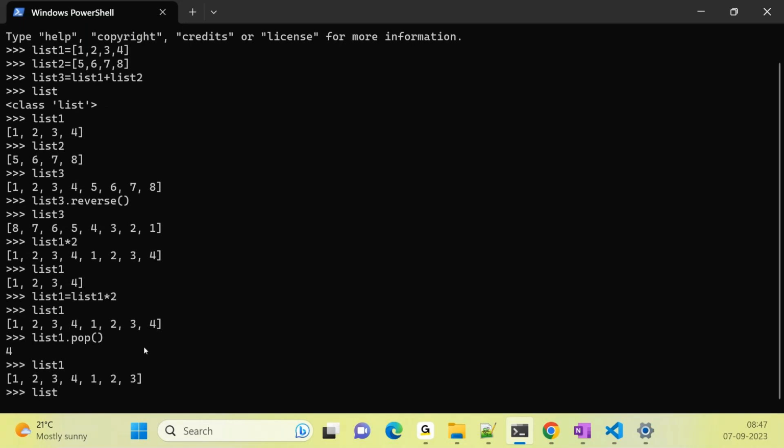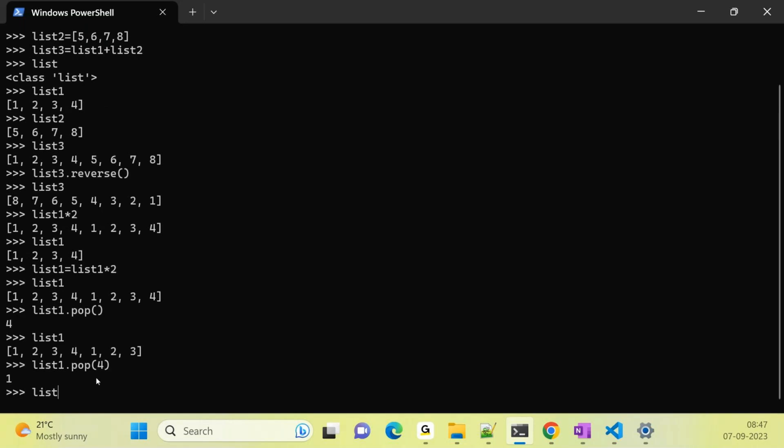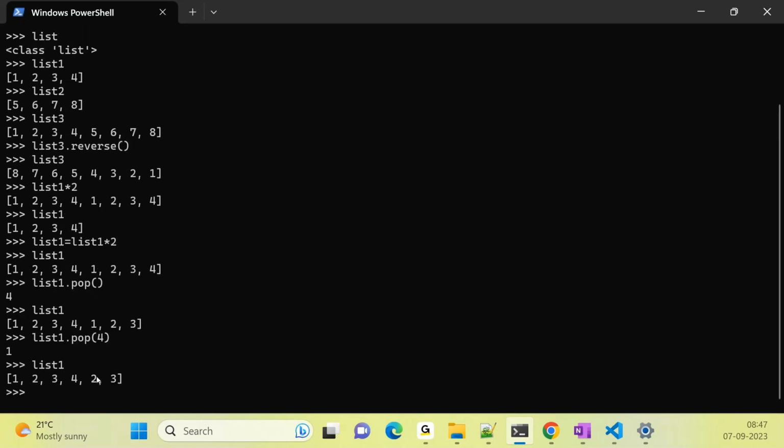What if you give pop with an index, pop of 4, which is nothing but 0, 1, 2, 3, 4? The element at index 4 will be removed, right? List 1. So this 1 is removed. So 1, 2, 3, 4, and then followed by 2, 1, 3. Correct?